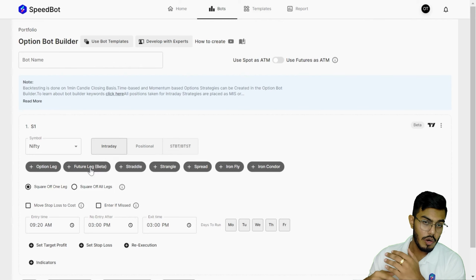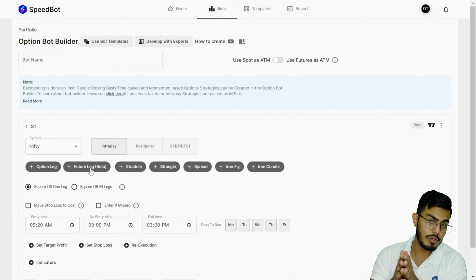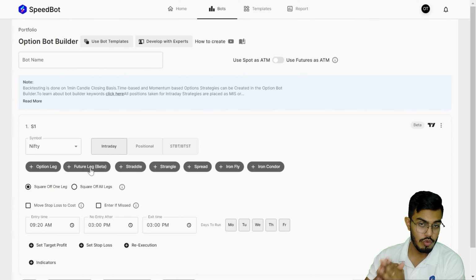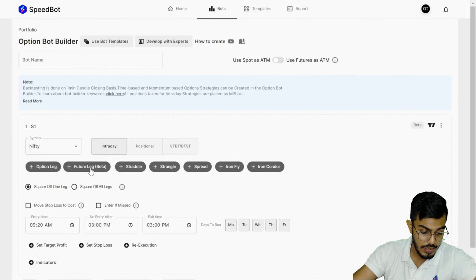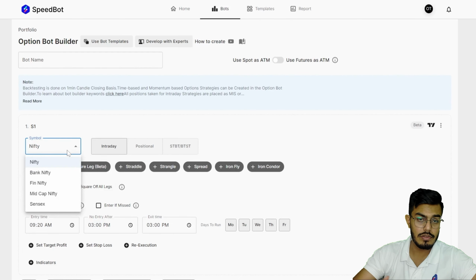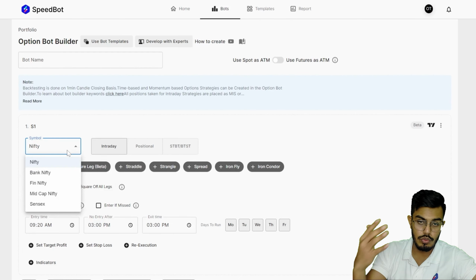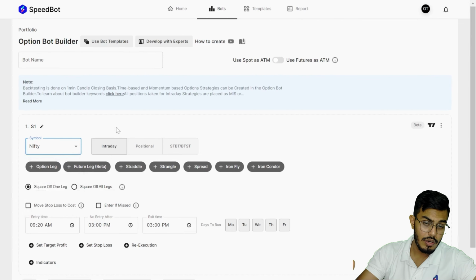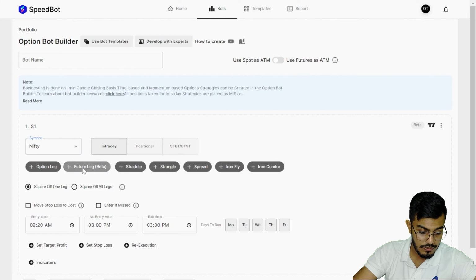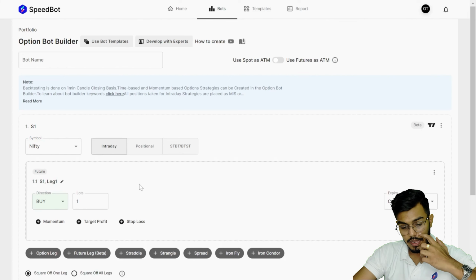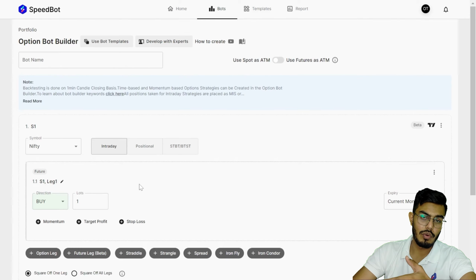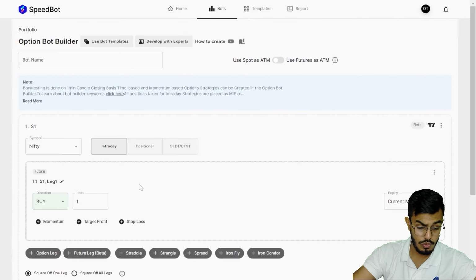Previously we got a lot of queries from our existing customers that apart from the option algos, they would like to create algos in the futures segment as well. So now, for these symbols, you'll be able to create algos in the futures segment as well. How can you do that? Let us understand that first. Over here, I've selected the Nifty symbol, and you can see the button as futures leg. If I want to create an algo for the Nifty futures segment, I can do it by clicking on the futures leg.